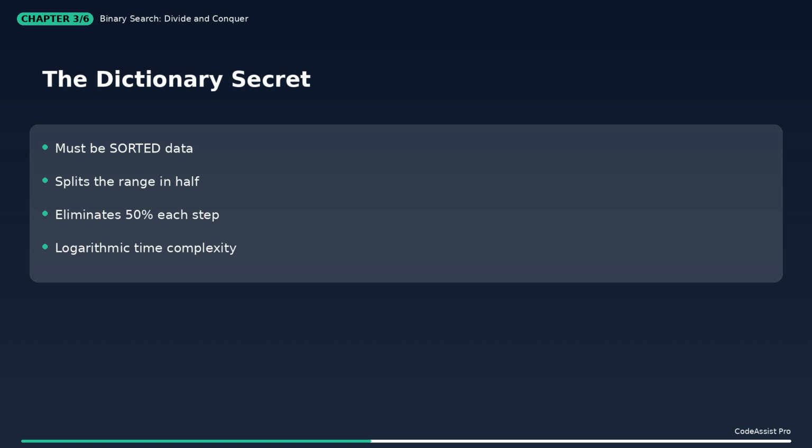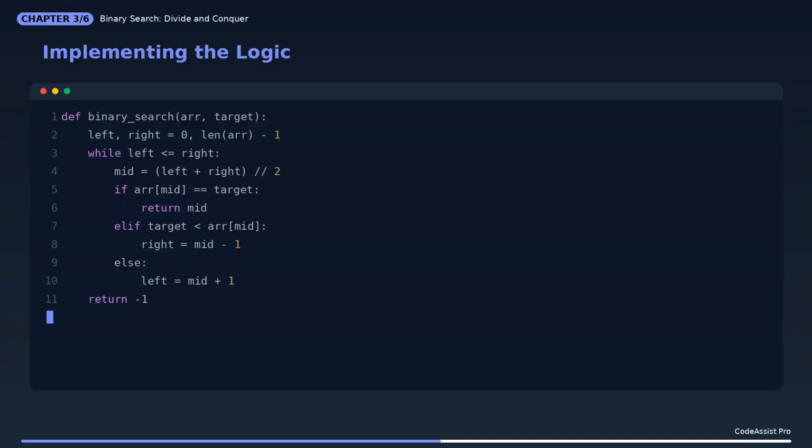Here's the iterative version in Python. We maintain 2 pointers. By moving the left or right boundaries, we effectively teleport through the data. Before I show you the speed results, can you guess how many steps it takes to search 4 billion items? Pause and think. The answer was 32 steps for 4 billion items.